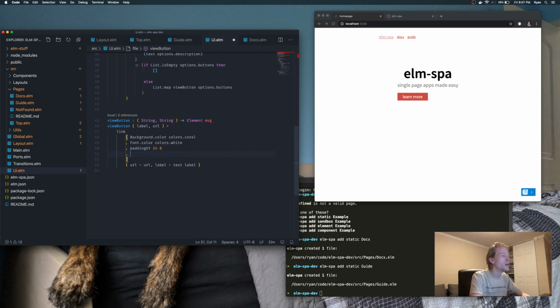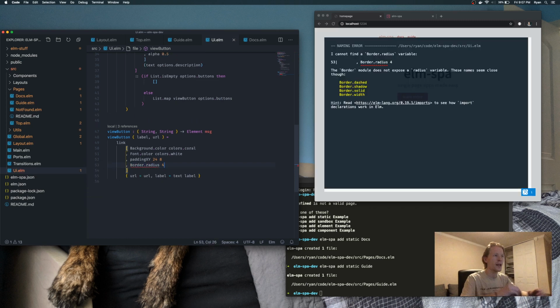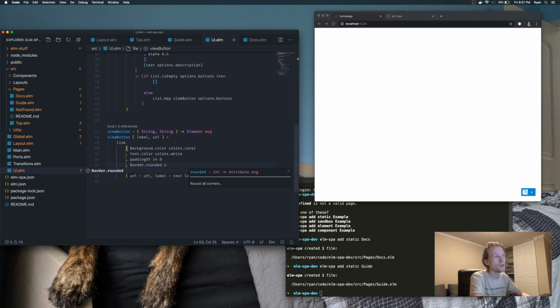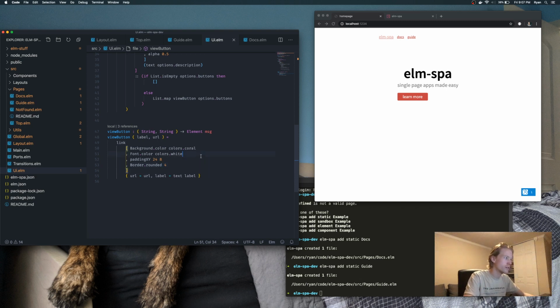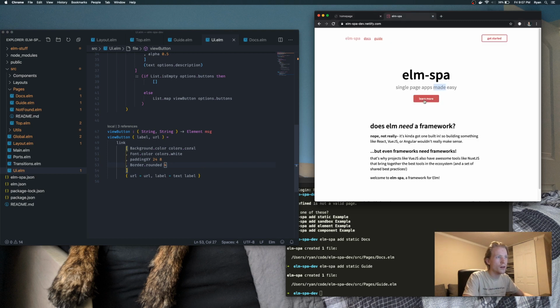What can I do? Yeah, we want to round the edges. Border.radius. We're going to give it a radius of 4, so it kind of has rounded. Oops, that's not it. What I want is border.rounded. So that'll give it rounded edges. I'm using my CSS knowledge to guess the wrong property names here.